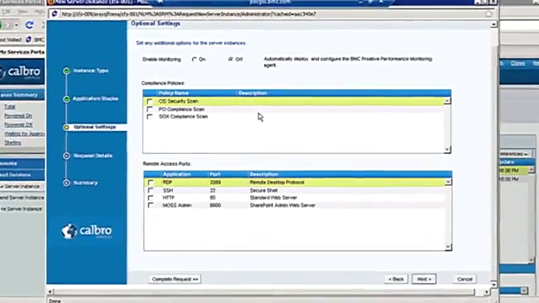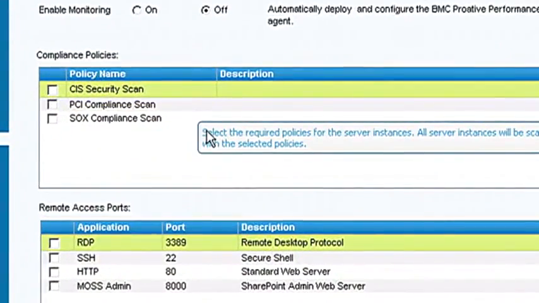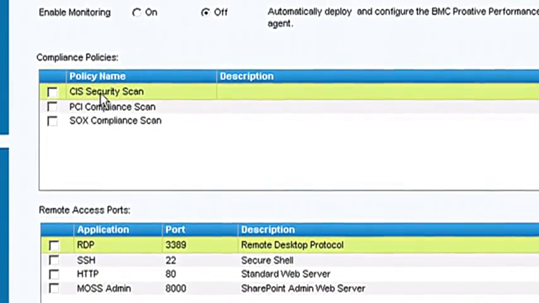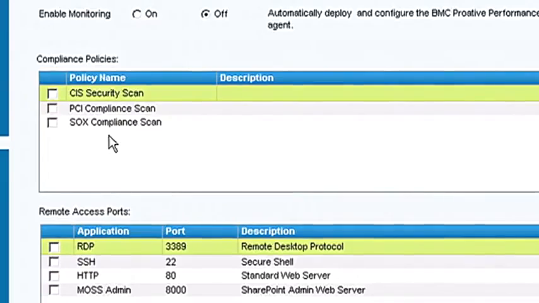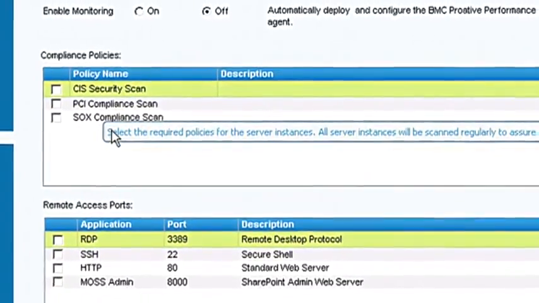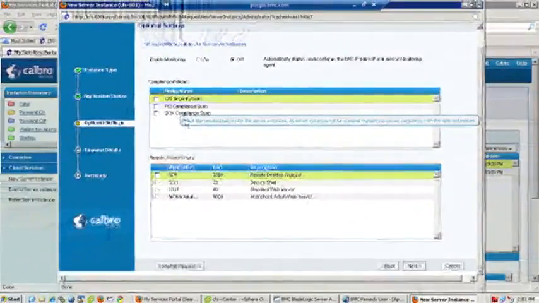In addition, the user is presented with the list of compliance policies that they may want this server instance to comply with. Out of the box, we provide CIS, PCI, and SOX compliance scan policies, along with a multitude of other regulatory and security policy configurations and scans that are available for you to publish and make available to your users in the catalog. Additionally, your organization may choose to customize an existing policy or create a new regulatory, compliance, or operational policy to meet your organization's operational or vertical needs.